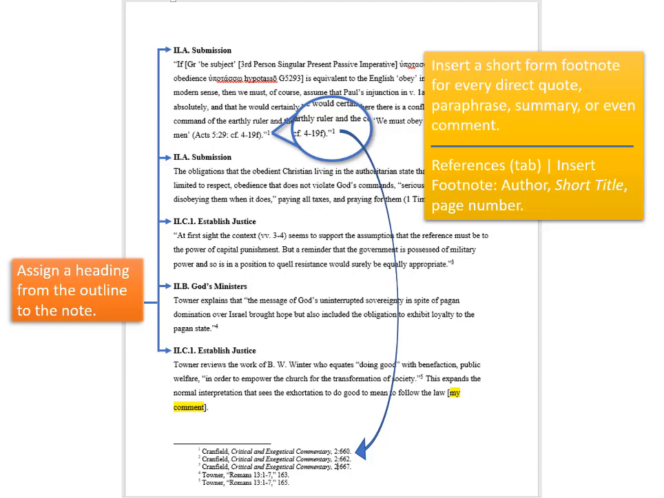Insert a short-form footnote for every direct quote, paraphrase, or summary. Use Microsoft Word's Insert Footnote feature to attach the author, short title in italics, and page number to the note. Assign a heading from the outline to the note. While you are taking notes, keep an eye out for a quote that would be a good attention getter for your introduction. Continue source by source, a few at a time, maybe 1 to 2 sources a day if you start early enough, until you have completed taking notes from all your sources.